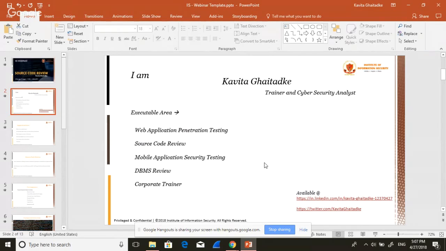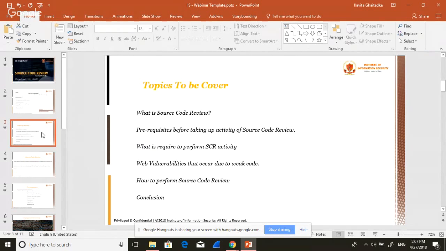So now we move to our topic. These are the topics that we are going to cover. We will see what the SCR is, that is, the source code review. To perform this, there are prerequisites: what we need to study, what we need to prepare, and what knowledge we need to gather. After that, what is required to perform the SCR activity.